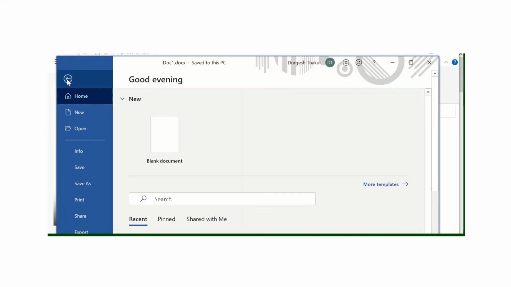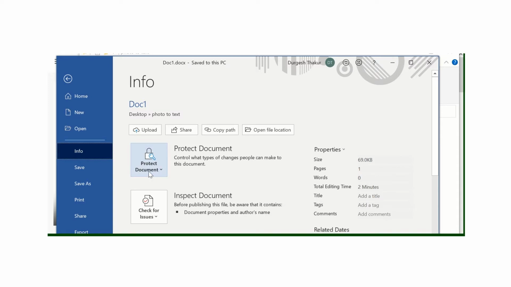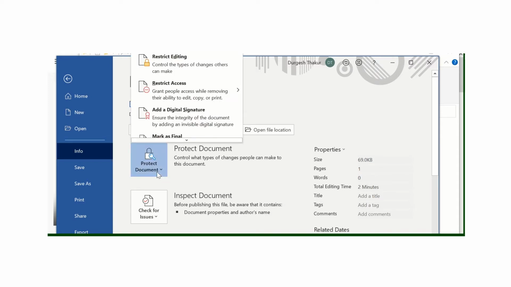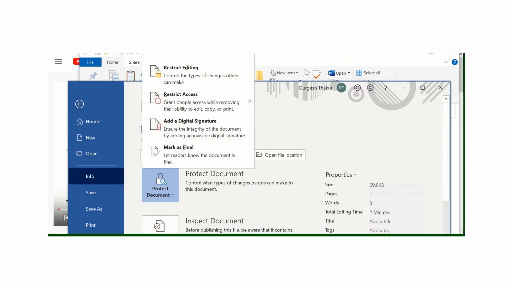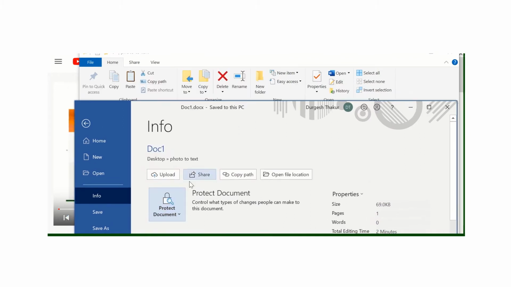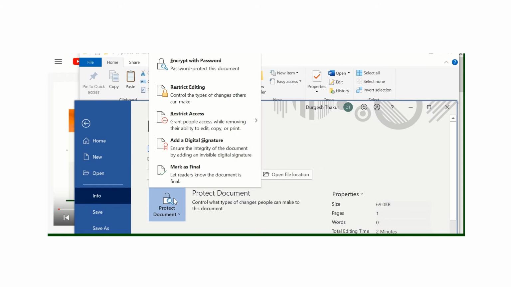Come to the File, and here, if you see, click on Info, and here click on Protect Document. Then you will see Encrypt with Password. Let me minimize the screen. I'm not sure whether you are able to see or not. Yeah, you can see Protect, Encrypt with Password.